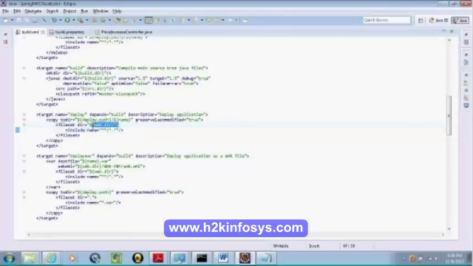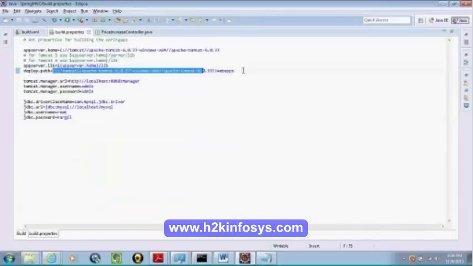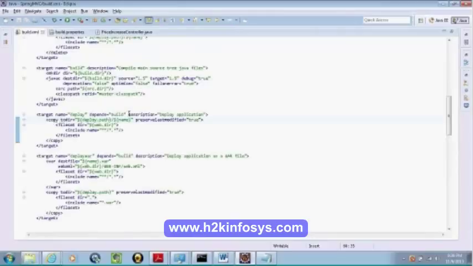What does the deploy var do? It's bundling all the contents of this web content folder into a .var file and it is copying it into the webapp folder. So here it is actually doing the creation and we are copying the var files that are created into the deploy path. Deploy path is the webapps folder of Tomcat.